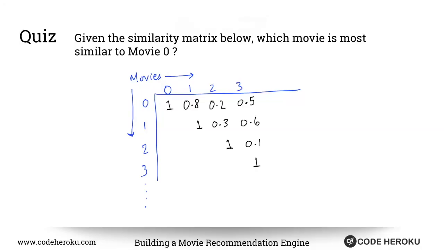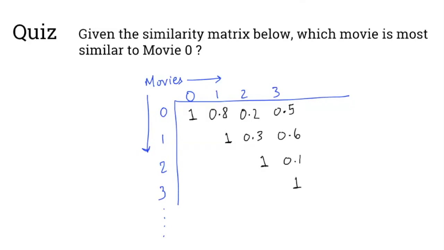So over there we had just two words, so we had a matrix of 2 by 2. But now we have 4 movies over here, so we have a 4 by 4 matrix. So my question is, given this similarity matrix, which movie is most similar to movie 0? So we are trying to come up with similarity for movie 0. So just focus on this row.